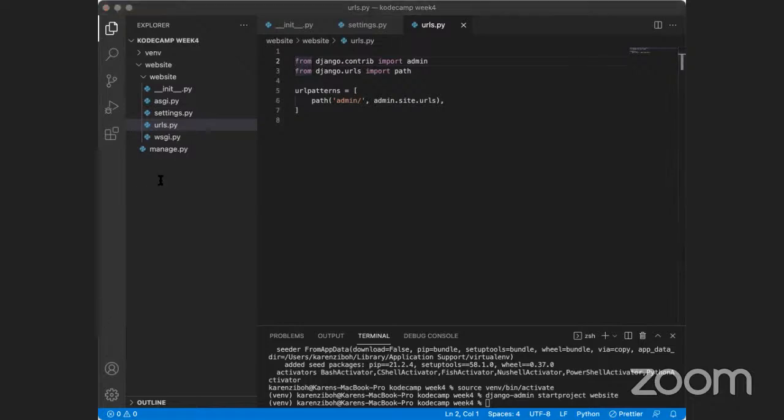Then we have the asgi.py file. It's an entry point for ASGI compatible web servers for serving your project, like when you are ready to deploy. And then WSGI is also for WSGI compatible web servers to serve your projects. Then this manage.py here is a command line utility. With it, you can interact with your Django project in several ways.